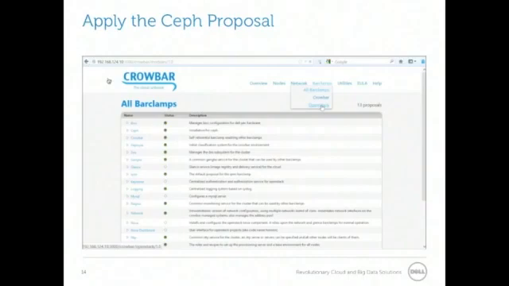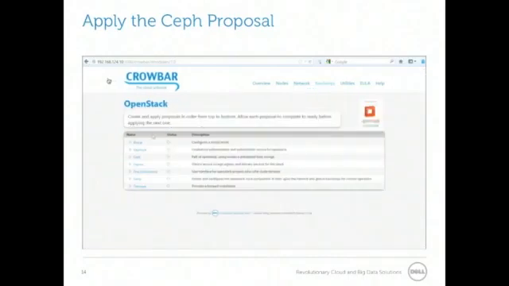At this point, just go and apply all of the OpenStack proposals in order, and they should be able to leverage Ceph for the storage functionality. The implication there is apply the Ceph proposal first. That's the end of this portion of the demonstration.